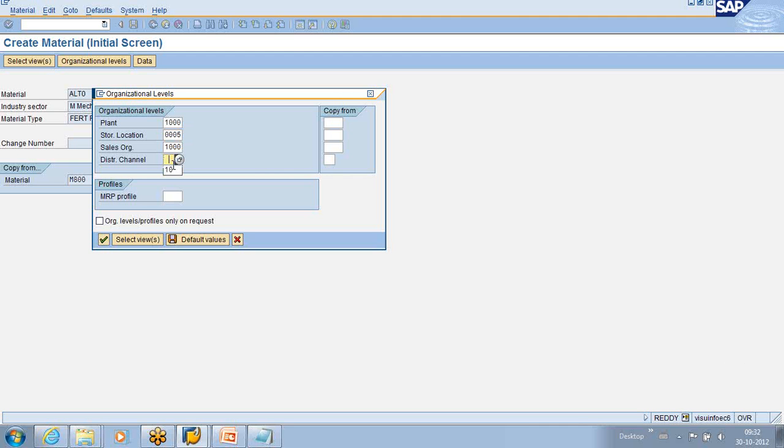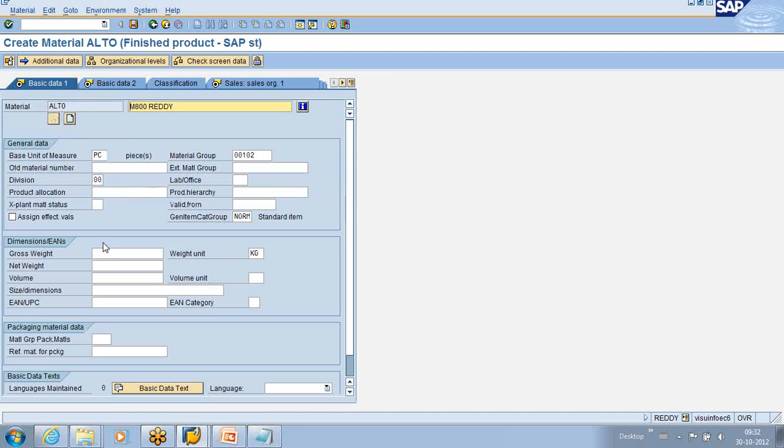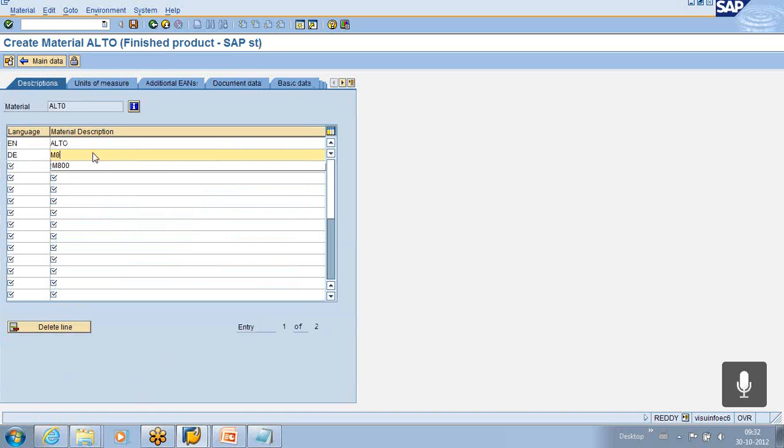These are the organization levels that we have taken up, Chandra. I'm copying from the same organization levels. I'm not changing anything, just changing it here as Alto. And in additional data also, I'll just change it to Alto.